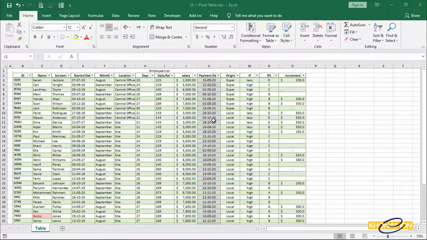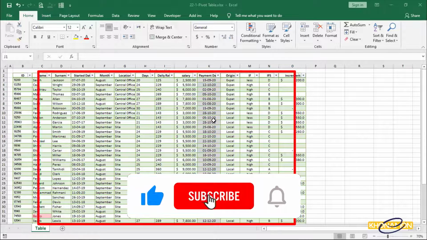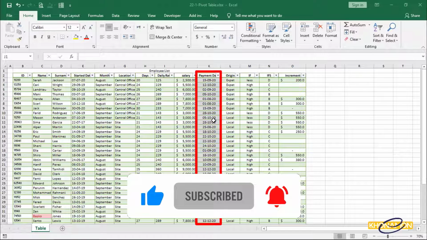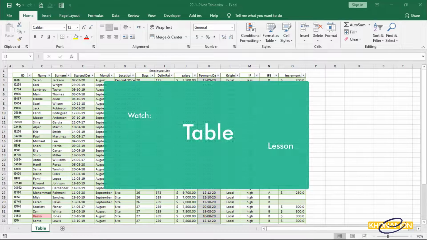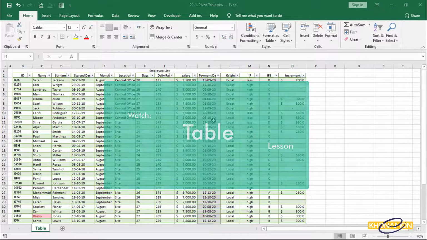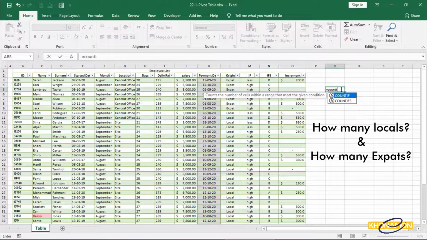Our dataset consists of the names of the employees, their salaries, and all the data which we worked on already. But I added a payment date column as an addition. I've already worked with tables. Our data is in a table form. Now I want to see how many locals and how many expats we have. For this purpose, as we learned, we can use the COUNTIF formula separately.